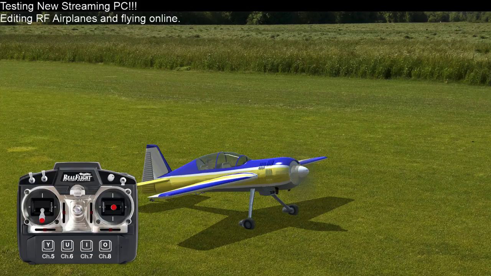Now, the 9XR, I don't know what it is. I have flown with that one, and that's perfectly fine. I wish I had gotten that one.